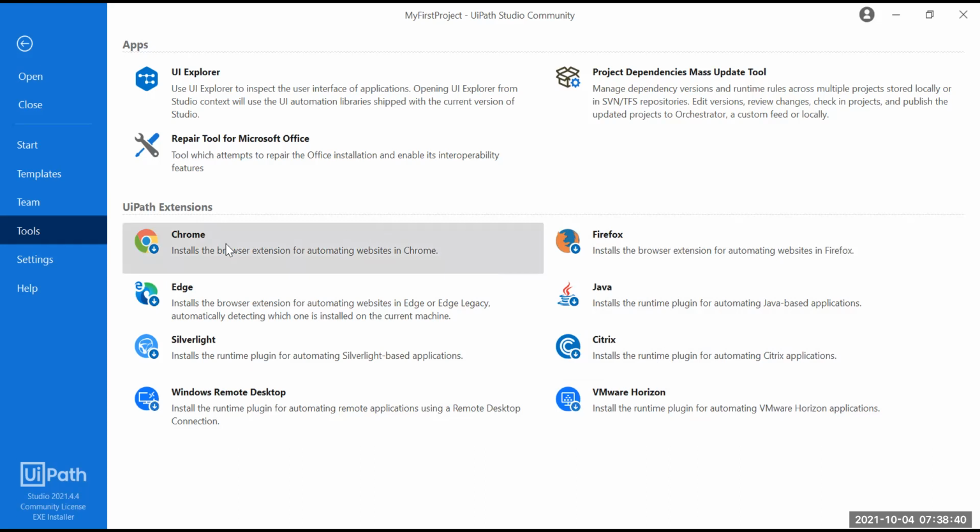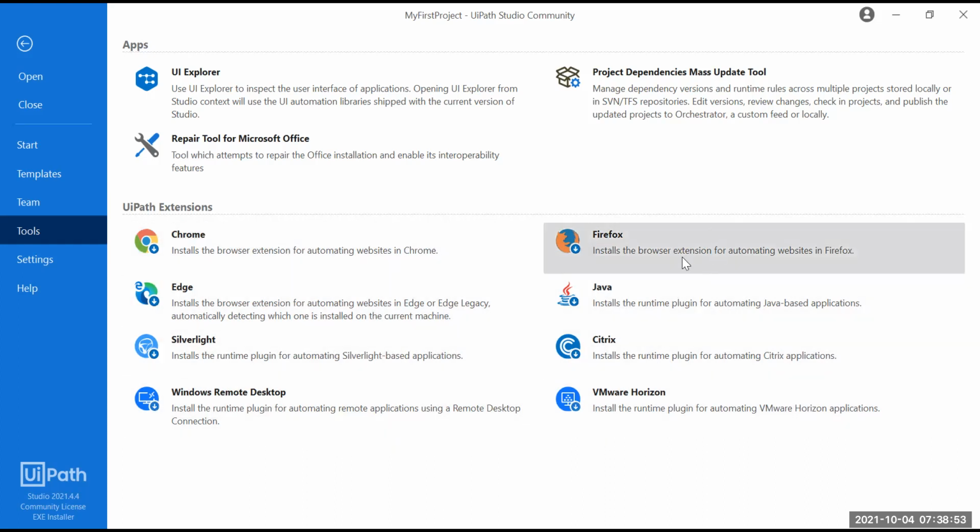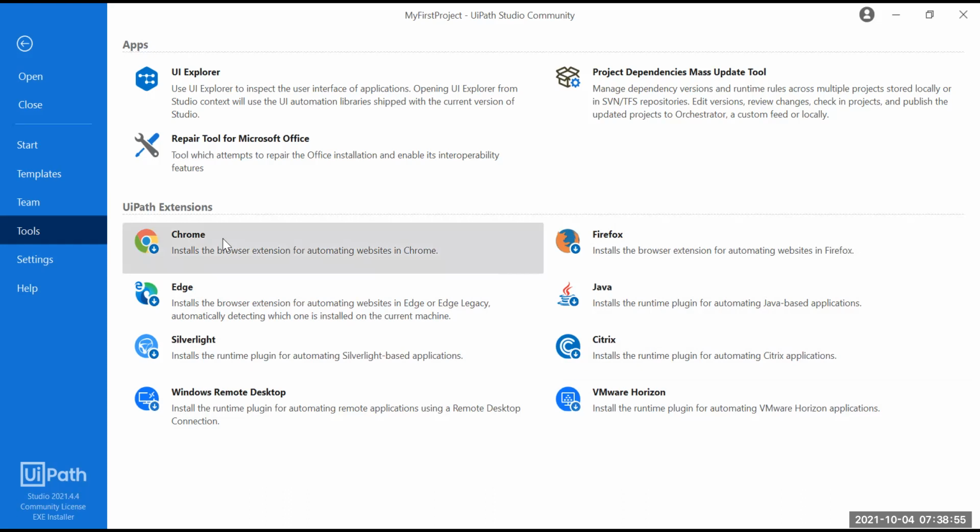Basically, they help you connect the two applications, and not only that, they help you understand each and every element of each other's applications. In a short while, I'll show you how to install this extension and what difference it makes with and without installation for our processes.